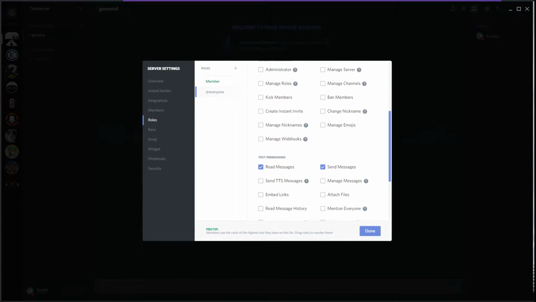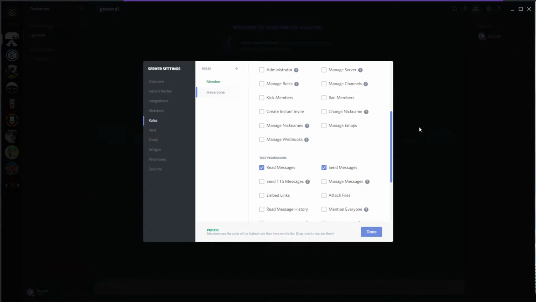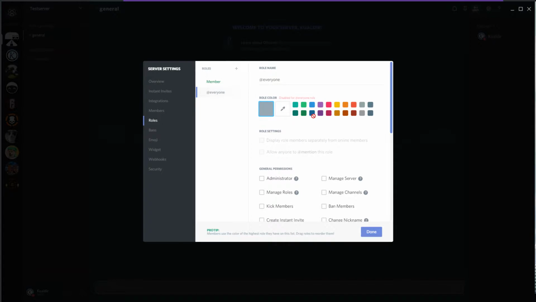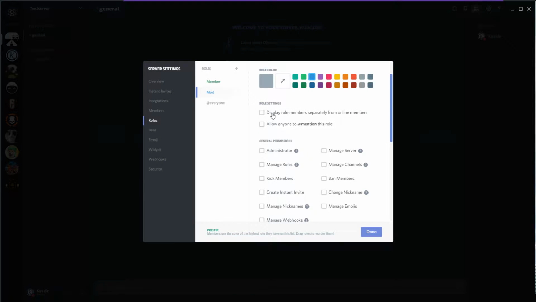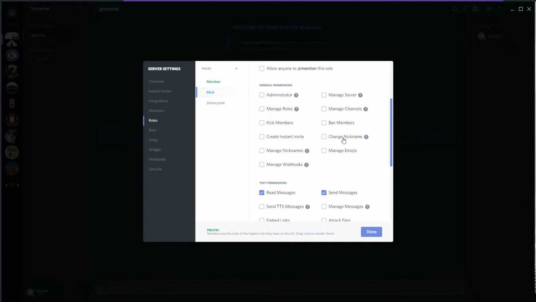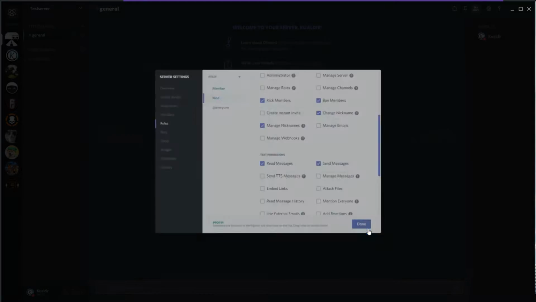It seems my screen wasn't really right. That's better. Okay, so I disabled everything. Yeah, you can't change anything too bad for that. Then we need what's higher than member? Let's just take a mod, make them blue, display, and you just go on. They can kick members. No, they don't. They can't do that. Can ban, can manage nicknames, and that's it.